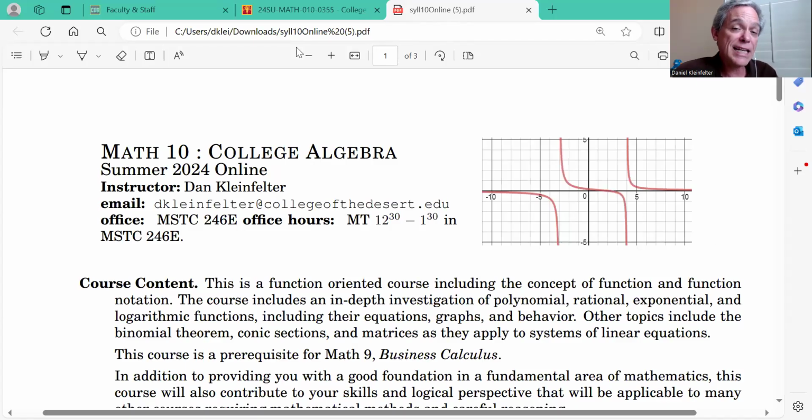All right, so as I'd said, this course is Math 10, which is college algebra at COD. This is summer 2024, and of course the course is online. I'm the instructor, Dan Kleinfelter. My email is here as shown. Email me anytime. I do check my email every day during the week and occasionally on weekends.